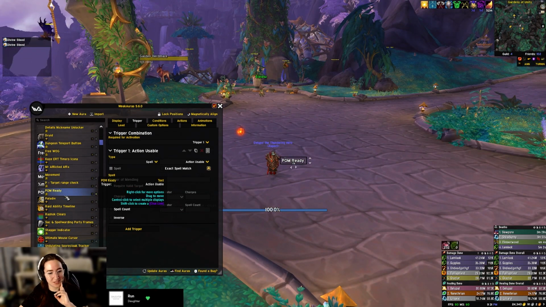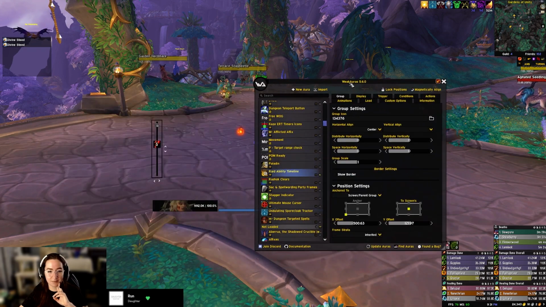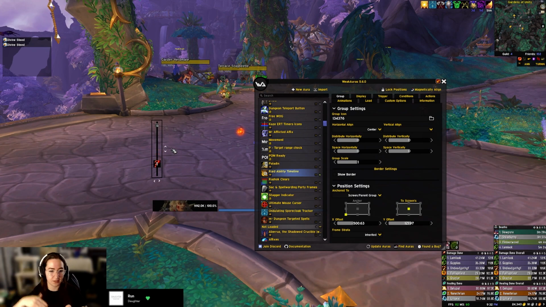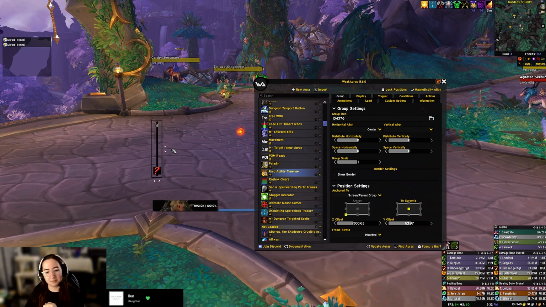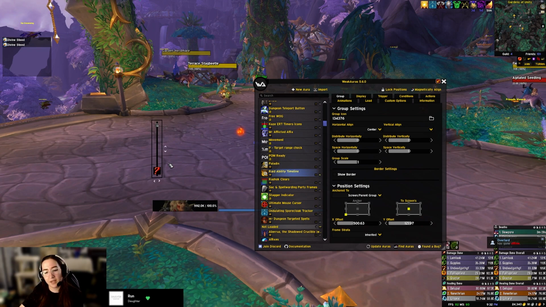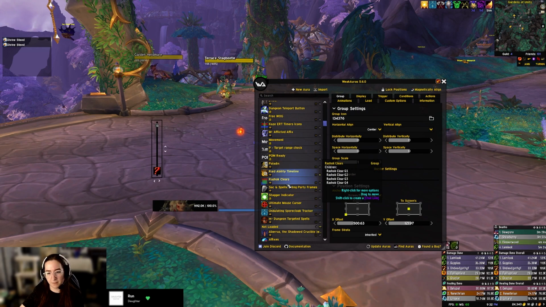I don't know if I could make anything really crazy, but Rate Ability Timeline. So this is my BigWigs. This turns my BigWigs timers into this bar that goes down. I perceive things a lot better when they are vertical. So yeah, I have that listed in my Discord if you would like to download that. I think it works with DBM as well, but I know for sure it works with BigWigs.